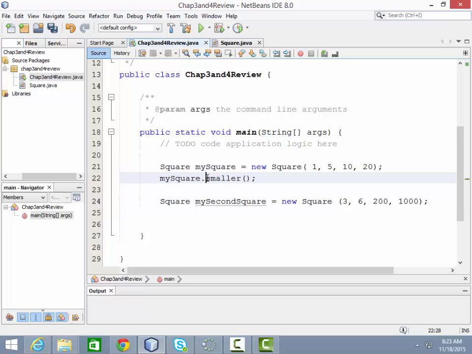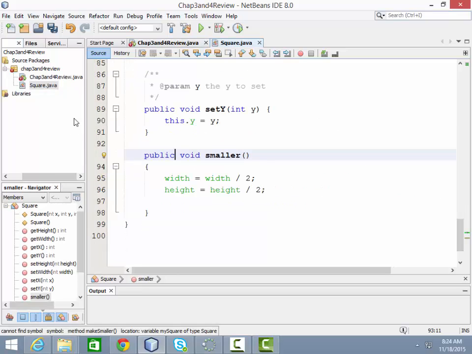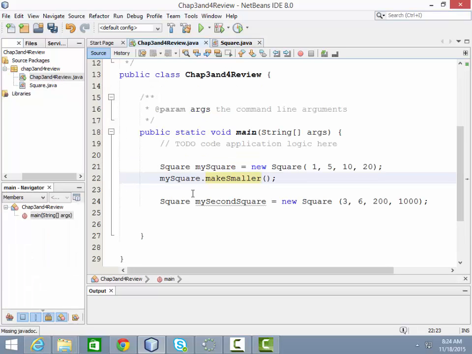So you would say, maybe call this one make smaller. That's more of a verb. That would sound better. So maybe I change this to make smaller. So our object name then is my square, that's our noun, dot, and then our method name, which is a verb. And that helps differentiate between an object and a method.